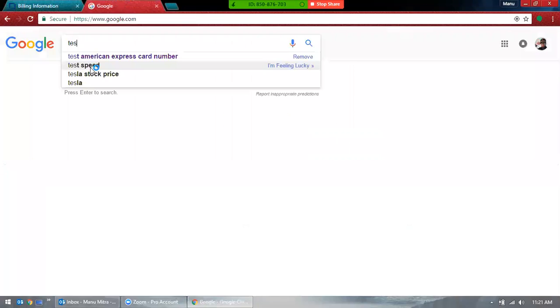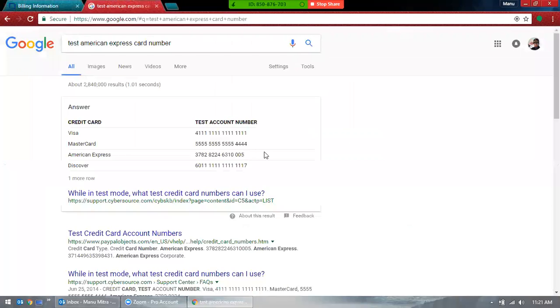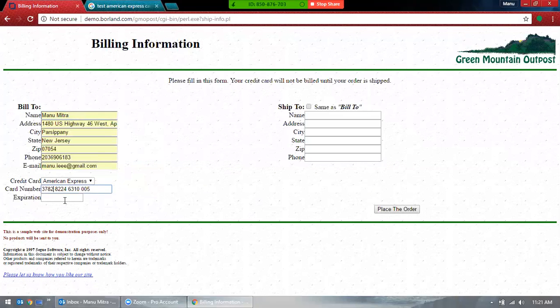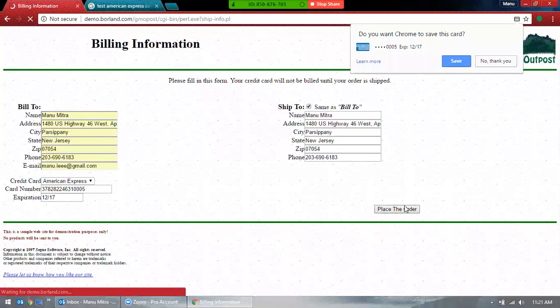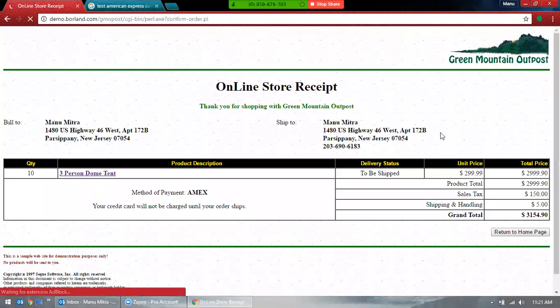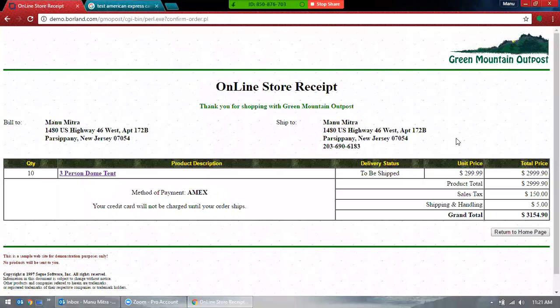I'll just put this American Express credit card, expiration 12/17. Good. I click as same as billing address. The billing address is same as shipping address, so no big deal. And place an order. Okay, now I just placed an order.